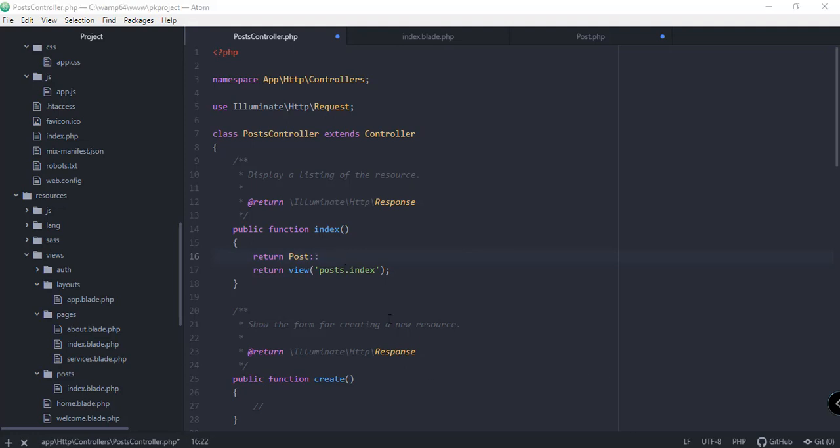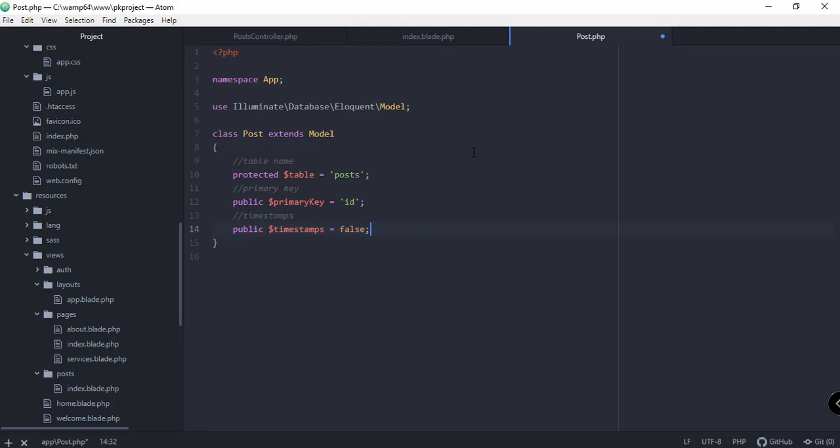And in here we can just say Post::all. So it will return all the records, or all the posts, coming from our database. I'll just comment this one out, and also this, and also this one. So save, and then preview our code.